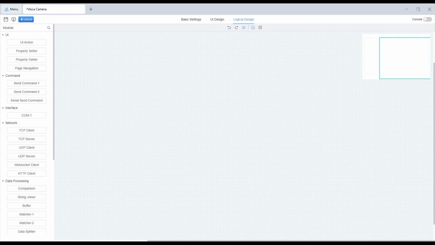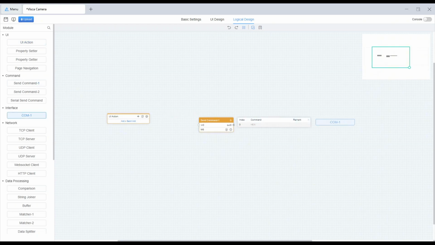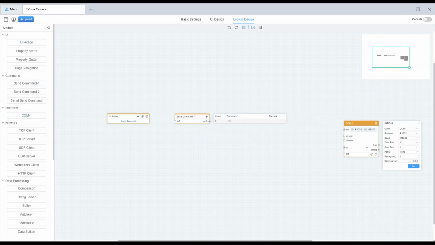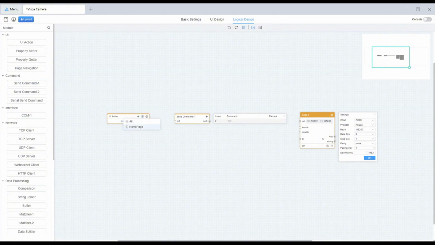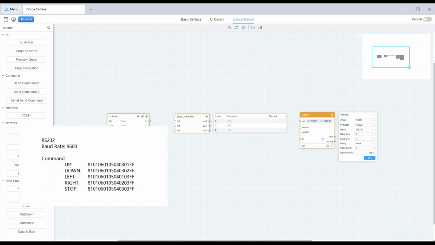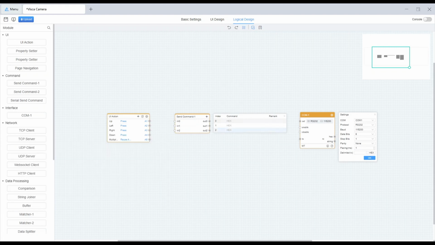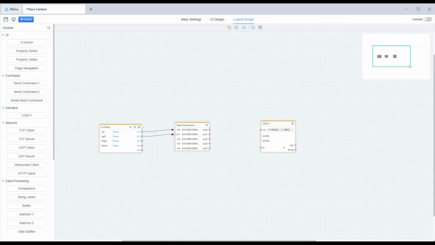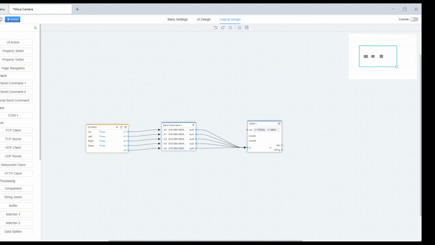Add the following three modules: UI Action Module, Send Command Module, and COM Module. In the UI Action Module, click Sync to synchronize the pre-assigned action logical numbers from the UI Design interface. In the Send Command Module, add command lines and input the camera's 4 directional control commands and the stop command. In the COM Module, configure the parameters for serial communication, such as baud rate. Connect the nodes of these 3 modules according to the control logic to complete the configuration.